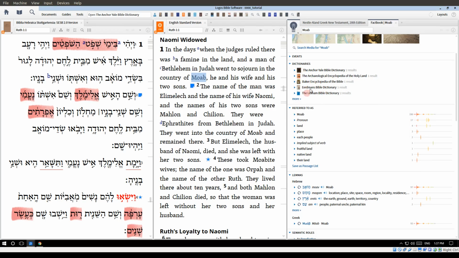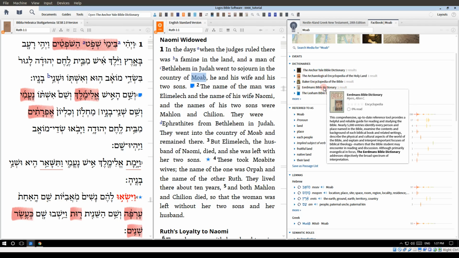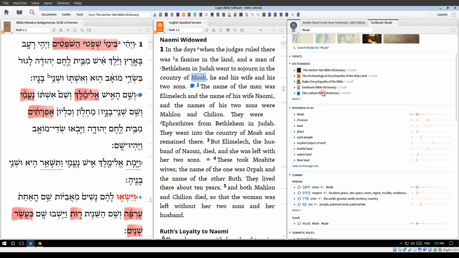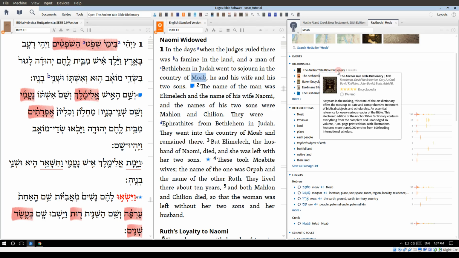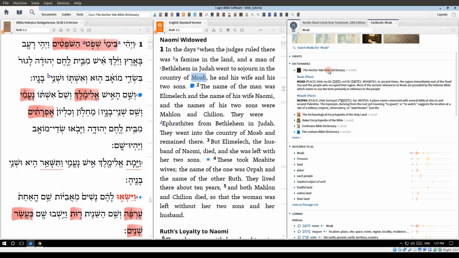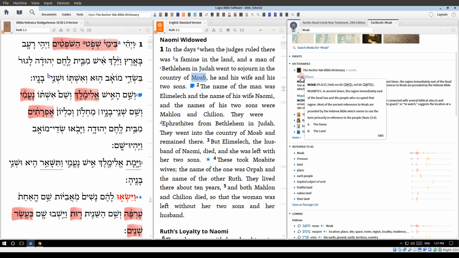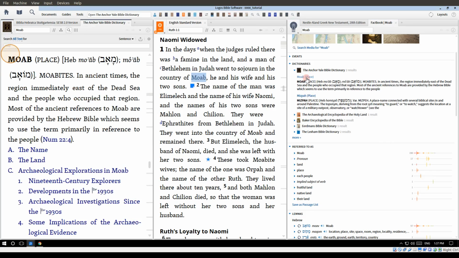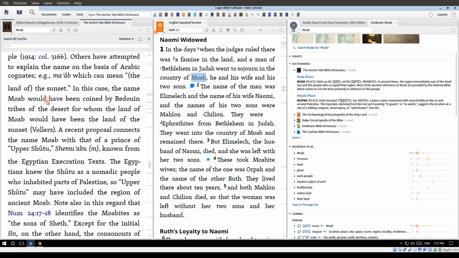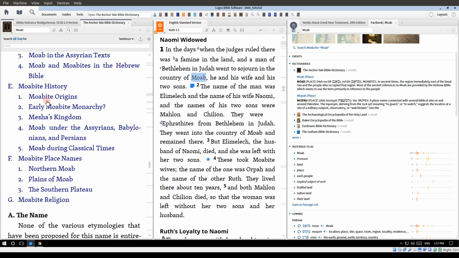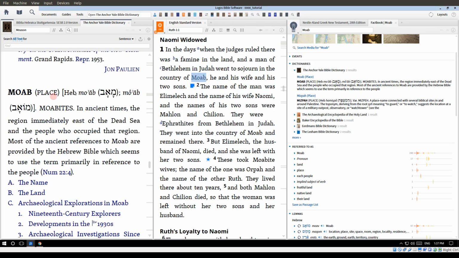I find dictionary entries, and those dictionaries will be ordered in the order of your preferences. So I regard the Anchor Bible Dictionary as one of those major top notch dictionaries. So once I click here on that dictionary, I'll see, okay, there are 2 entries for Moab, and obviously Moab as a place is the one that is relevant to me. I just click on it, I get my Anchor Bible Dictionary entry for the place Moab.